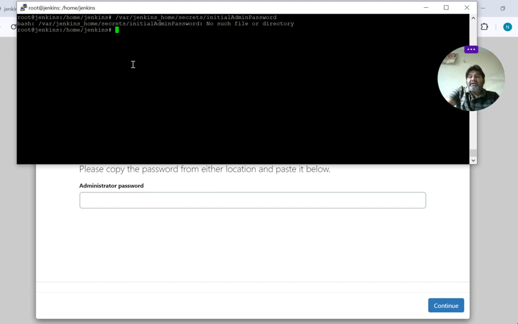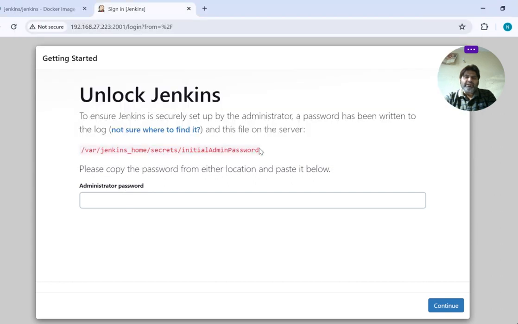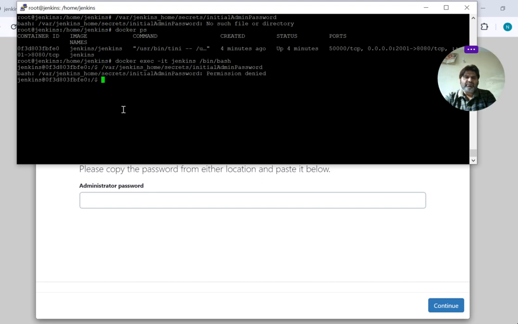So firstly, I have to access our Docker container. Docker exec interactive mode, hyphen it, then the container name. So the container name is Jenkins, /bin/bash. Yes. Now, if you fire this command, this time it will successfully run.